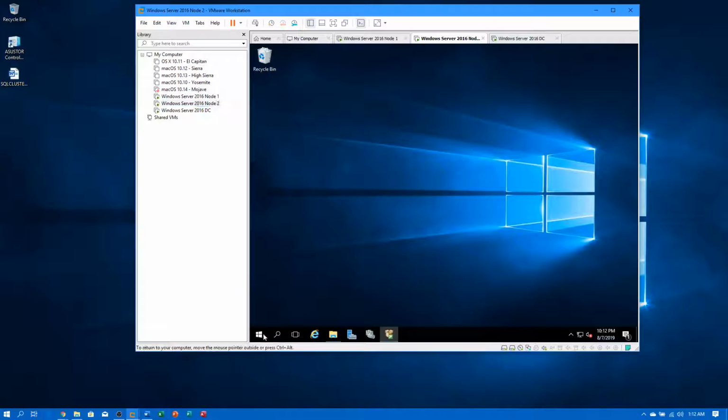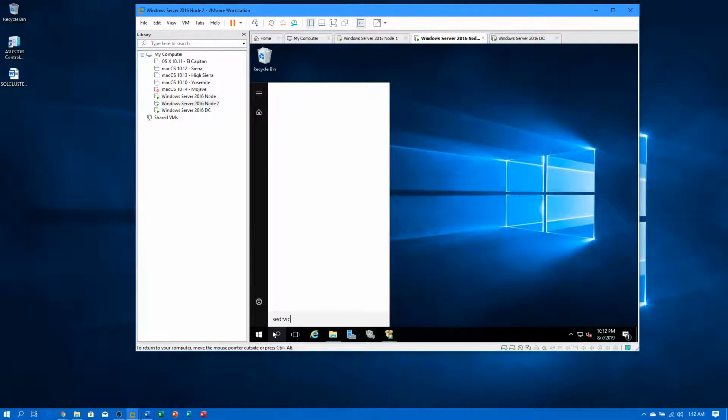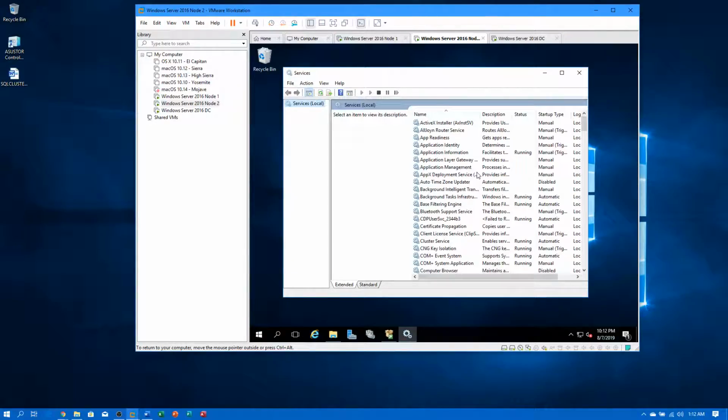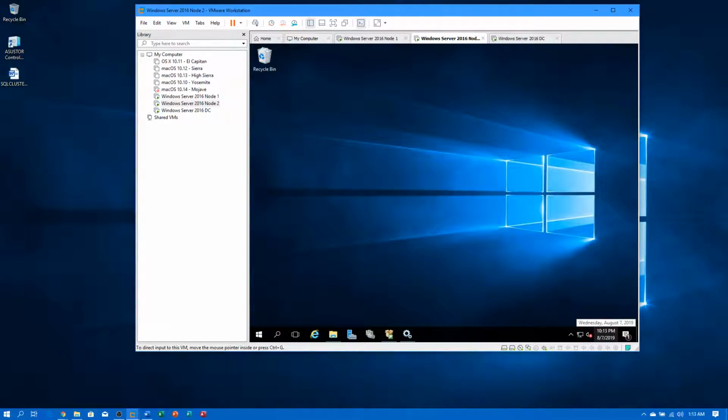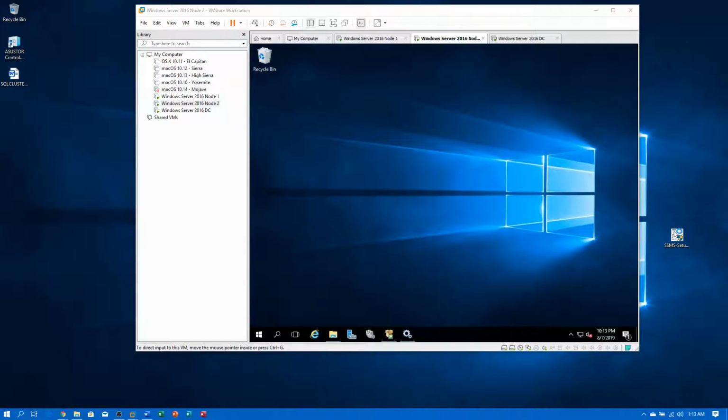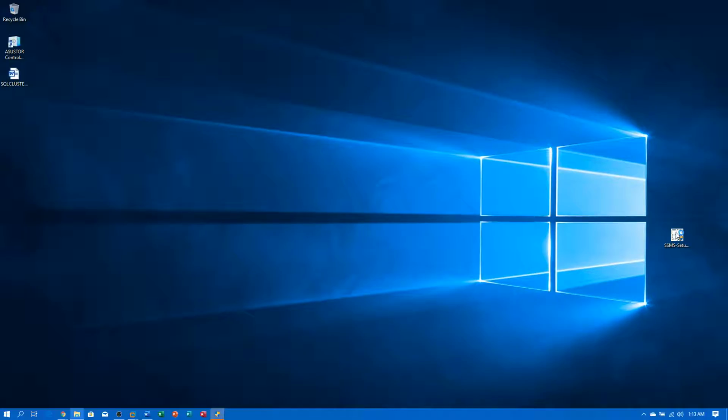So now we will pull up services and just confirm services is running. And it looks like it is. Okay, so what we're going to do now is drag SSMS over here and run it. So we can minimize that now, bring this up.